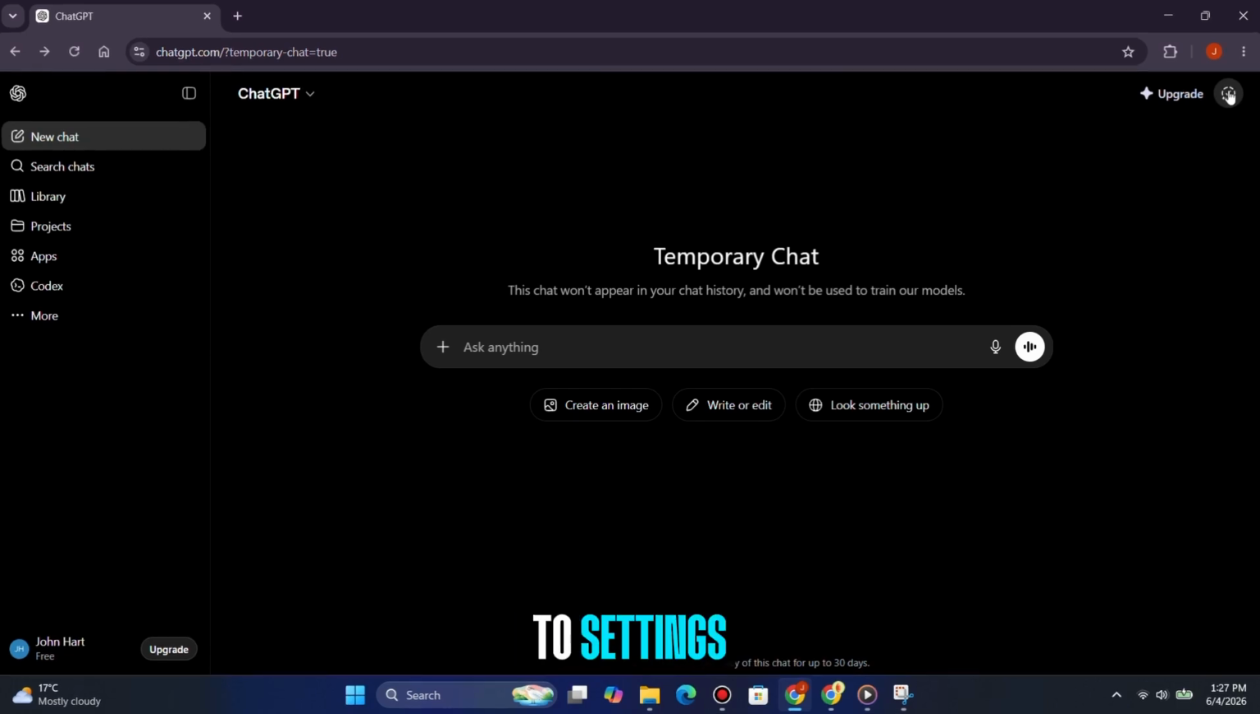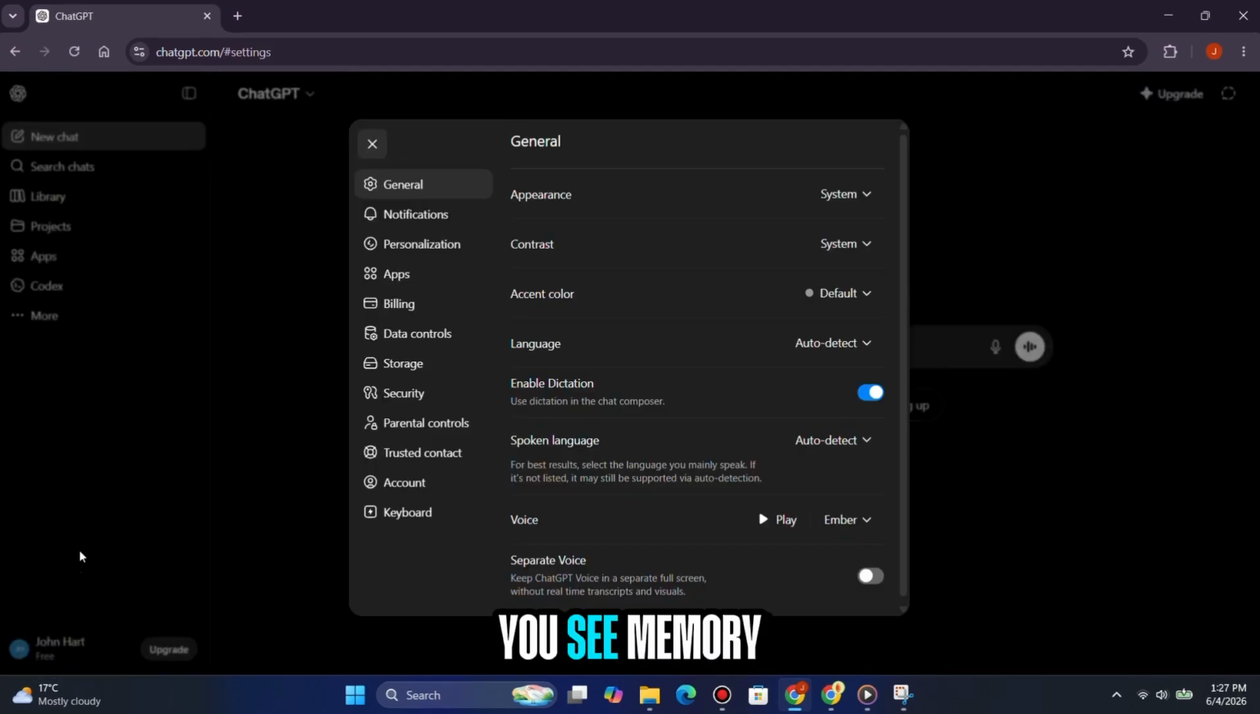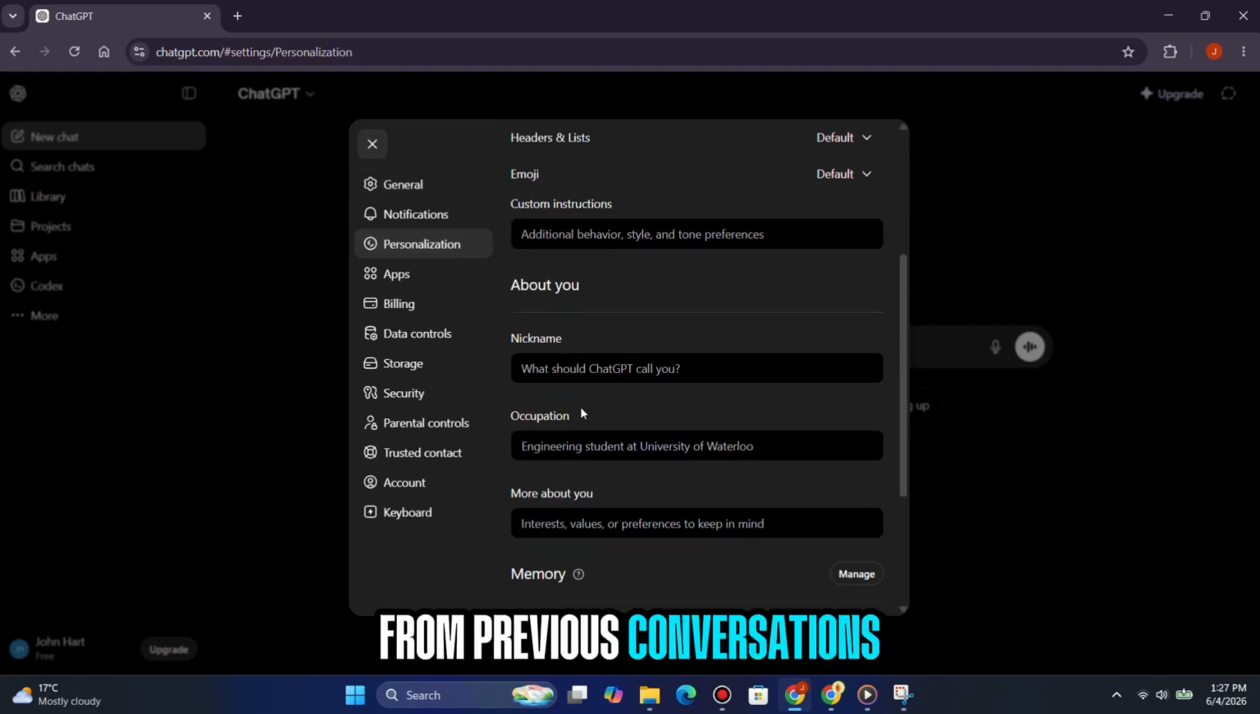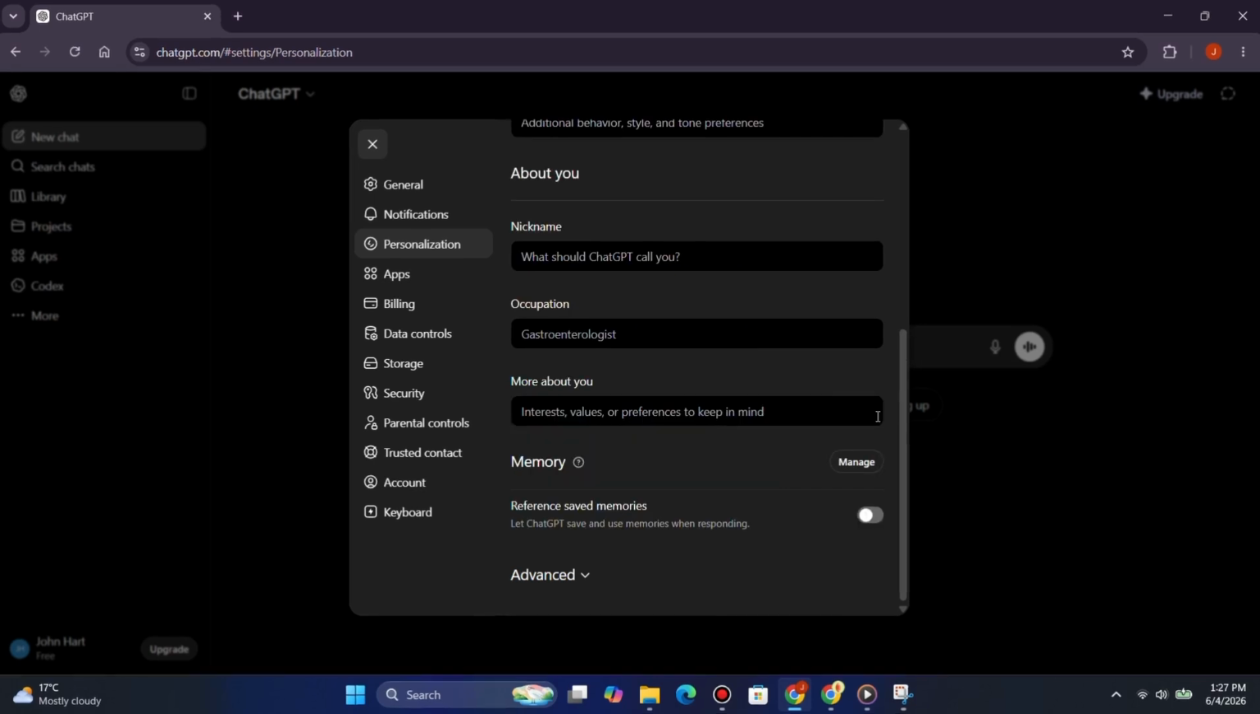Next, head back to Settings and open the Personalization section. Scroll down until you see Memory. If you don't want ChatGPT to remember information from previous conversations, turn off Reference Saved Memories. You can also click Manage to review any saved memories and remove ones you no longer want stored.